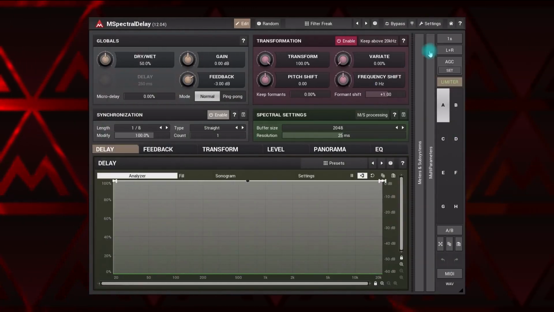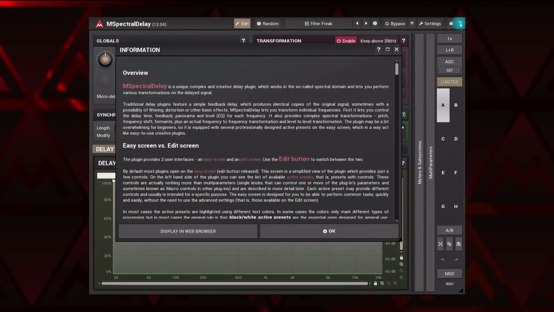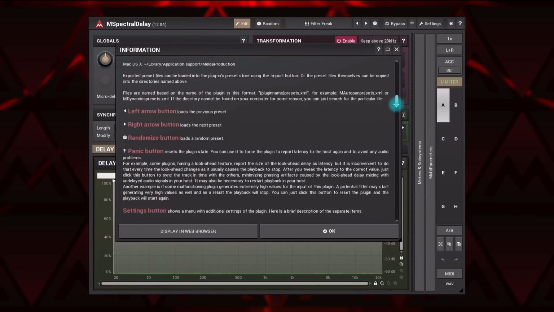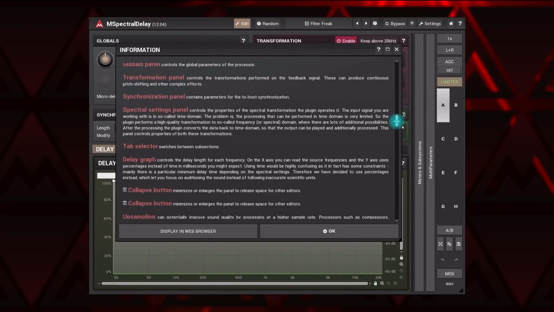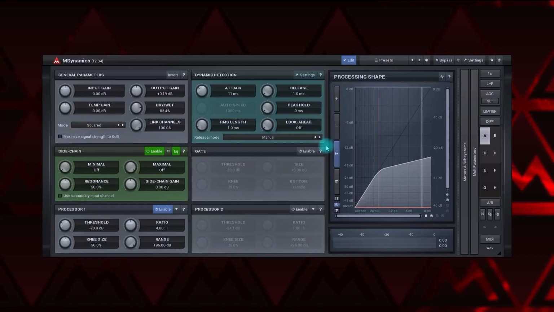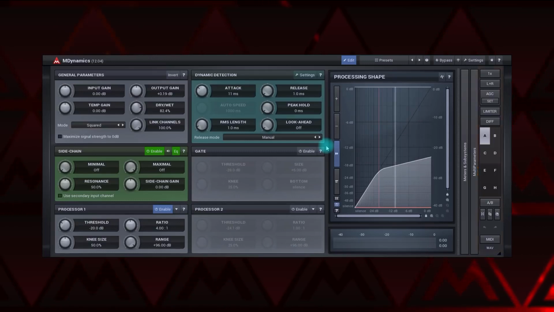Finally, the main button with the question mark opens a help file that describes the standard parameters of plugins. Again, you can find such a button almost on every panel. There is a toolbar with some handy features in almost every plugin from Melda Production, usually located on the right.